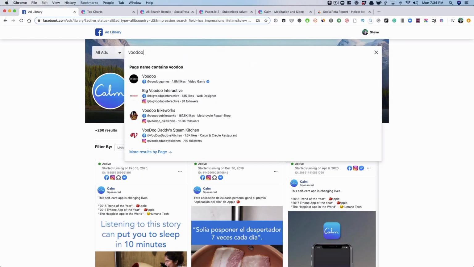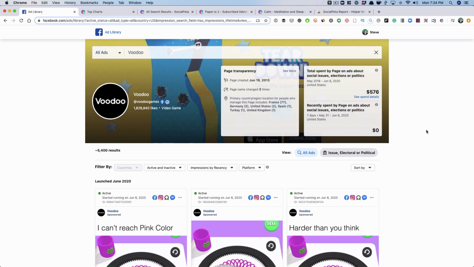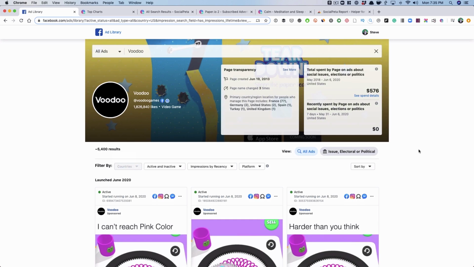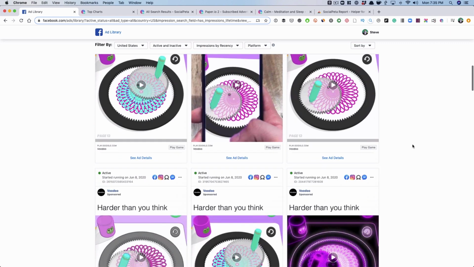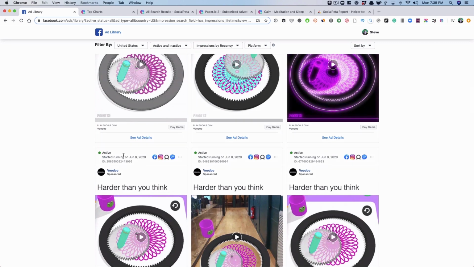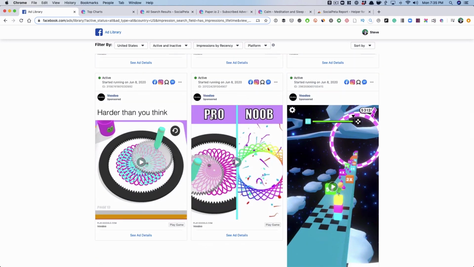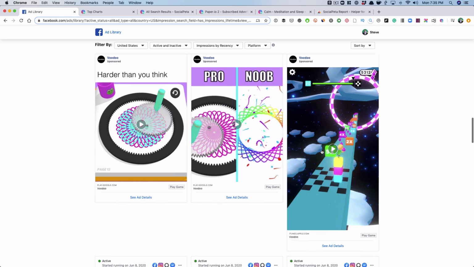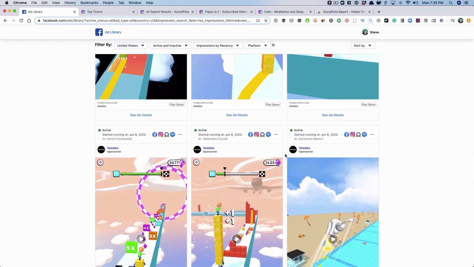So let's check out somebody else that's a gaming space so you guys can see both. Voodoo, look, they're crushing it. Let's see what they've got. Because they're a gaming publisher, what you can see is a ton of different ads for all their sorts of games. So this looks like the new game that they're launching. And I love how they do this a lot. Pro versus noob, harder than you think is usually a thing that they do a lot of. Here's another game that they have, another game. So because they're a publisher and they got multiple games under them, you can see all sorts of things.